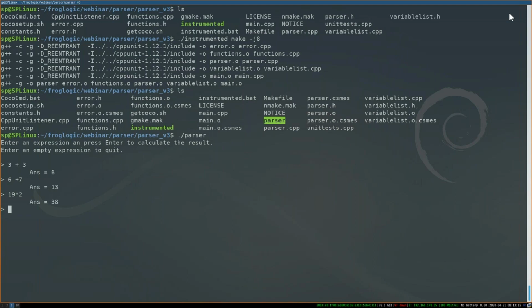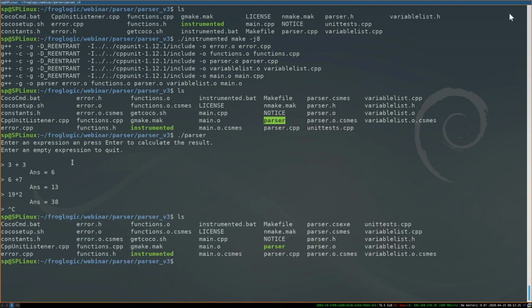Since various different parameters can be given, we need some good tests. There are actually some tests here already prepared. I will have to make them as well. The instrumented script here is basically instrumenting the code and already creating the CSMS files. Okay, I will now make the unit tests.